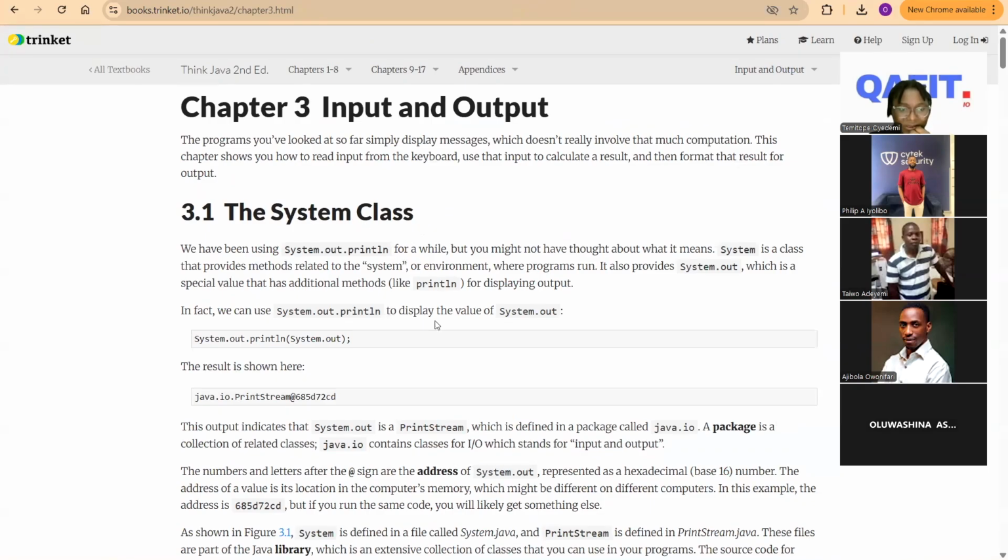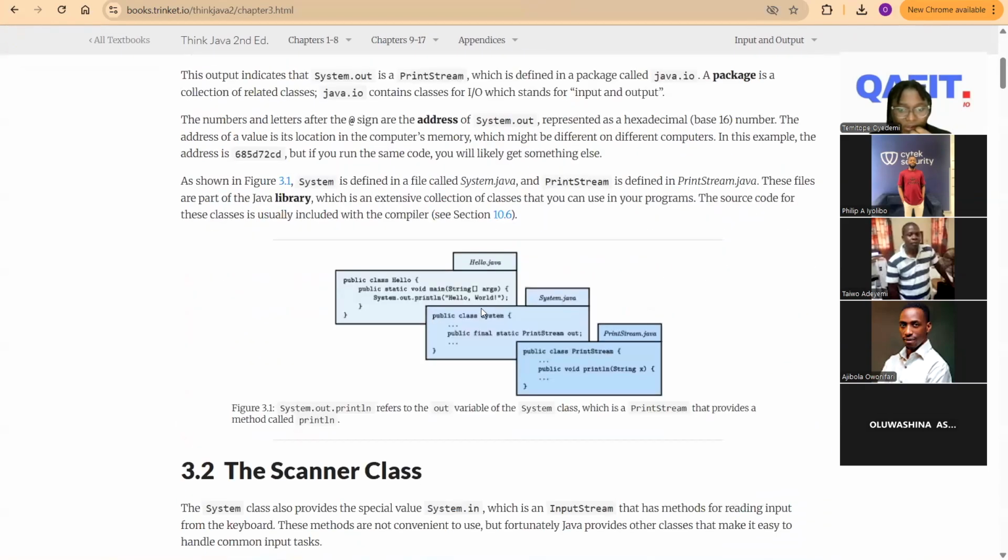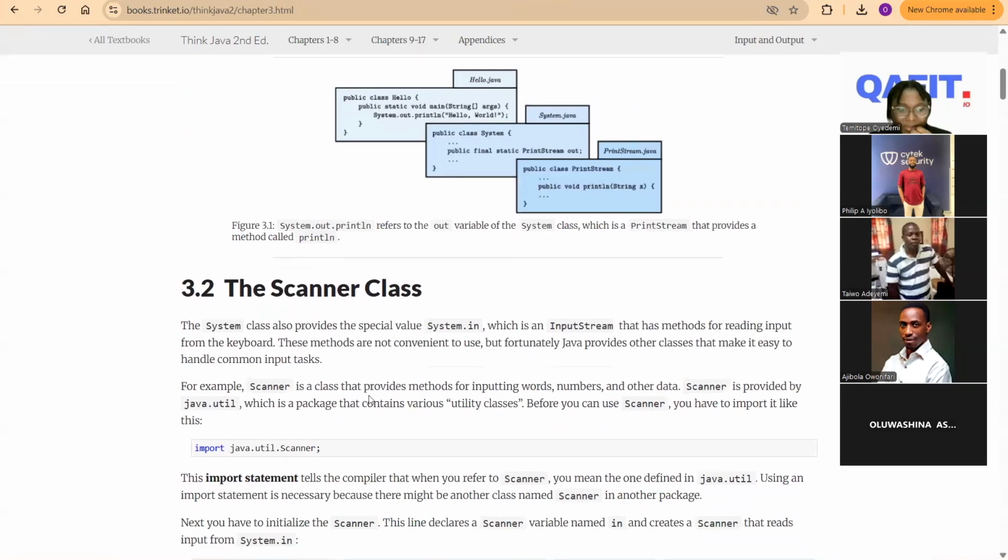Now for the system class, all we need to do is to make use of the util scanner. What that means is that inside of Java, there is a library called util. Inside of this util, there is a class called scanner. Listen to that again. Inside of Java, there is a library called what? Util. Inside of this util, there is a class called scanner. So when you want to make use of scanner, which is the scanner class, you say import java.util.scanner. This scanner is what helps us to perform the input-output operation that we're about to talk about.